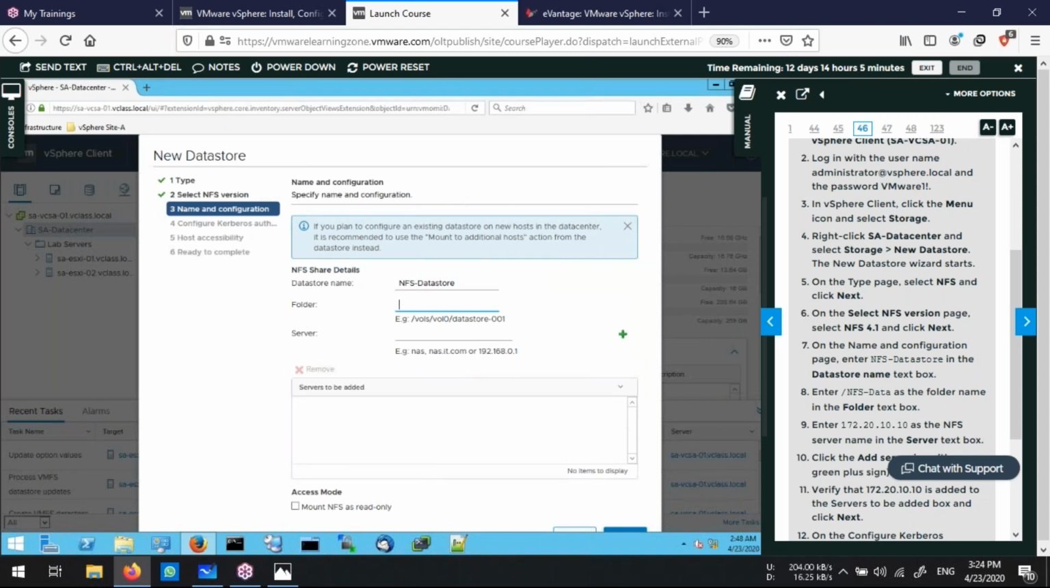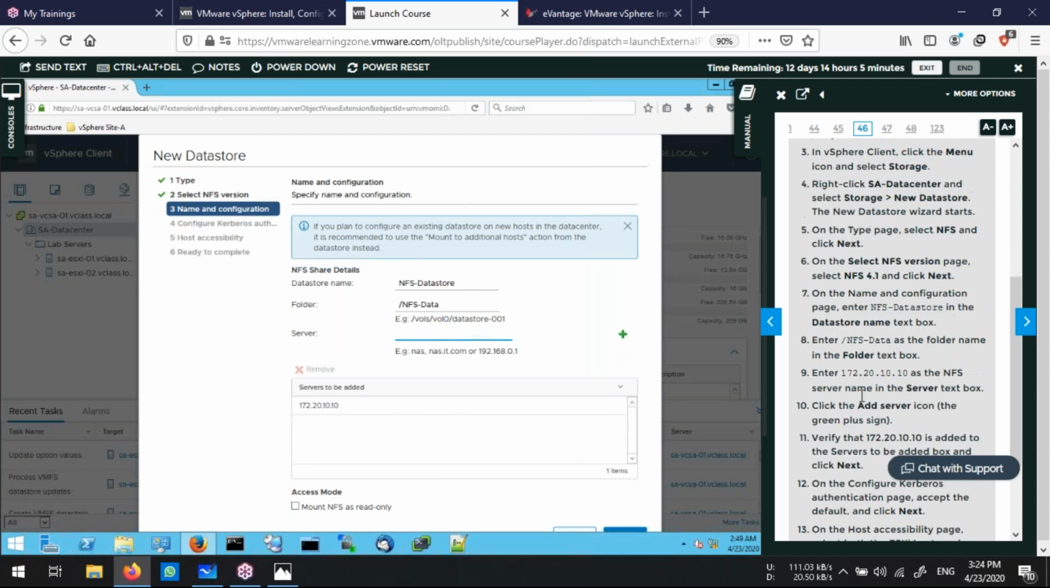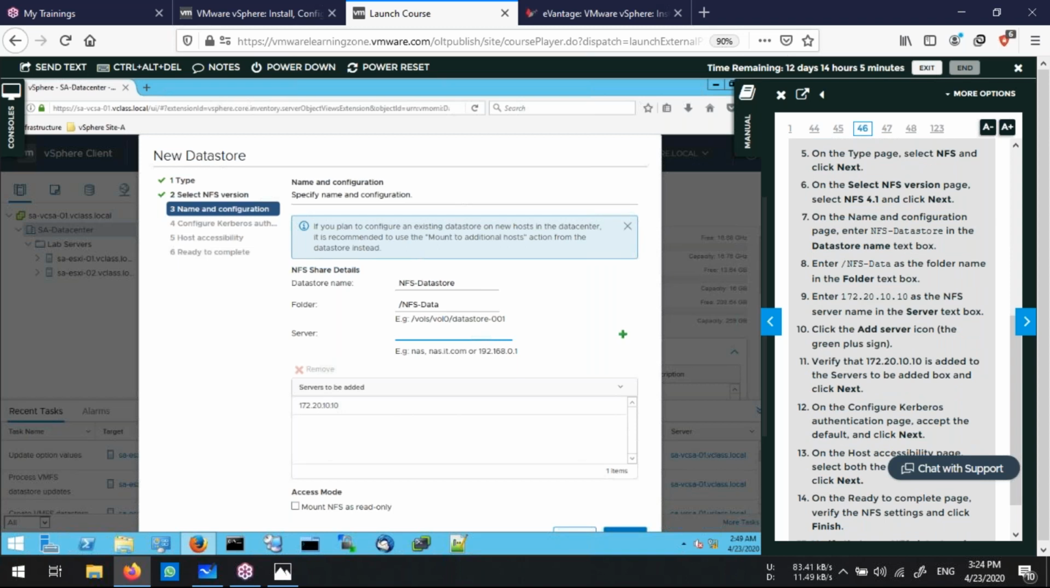NFS-data store. The folder name is /NFS-data. So this is your NFS folder on your storage server, and here add the IP address, 172.20.10.10. If you have multiple IP addresses, then I add the multiple IP addresses. If you want to mount as read only, you can select mount as read only.